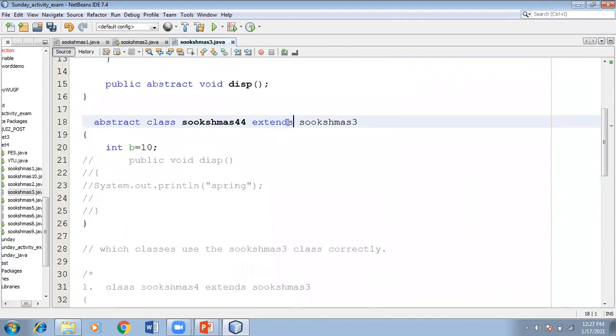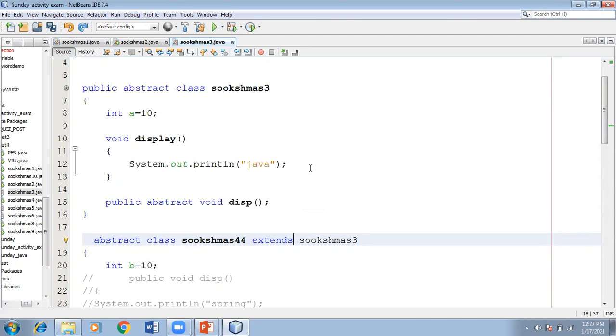Then in this case, again I will repeat once more, if you use implements, you will get an error. Better to go for extends, the relationship between a class and another class.